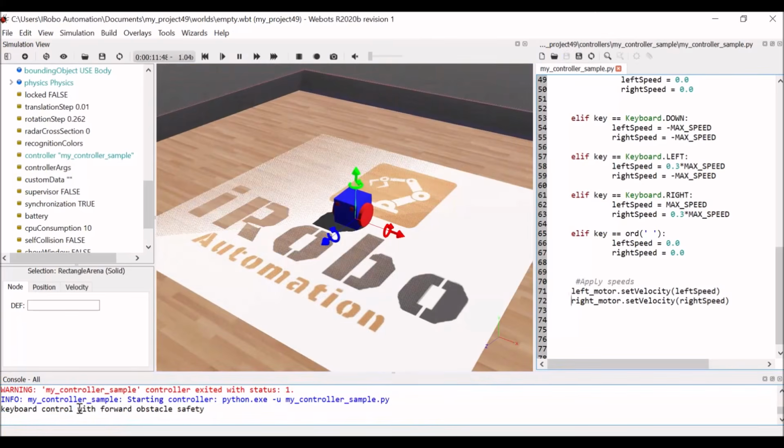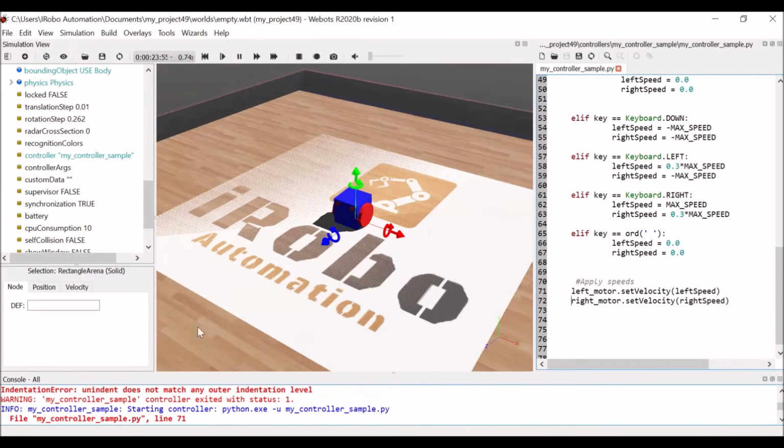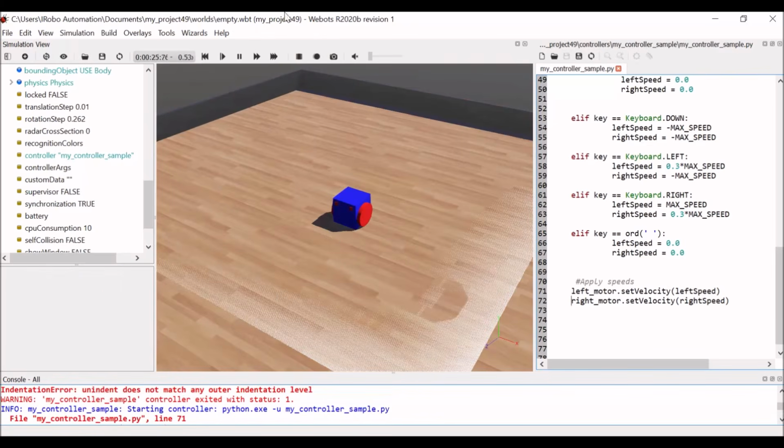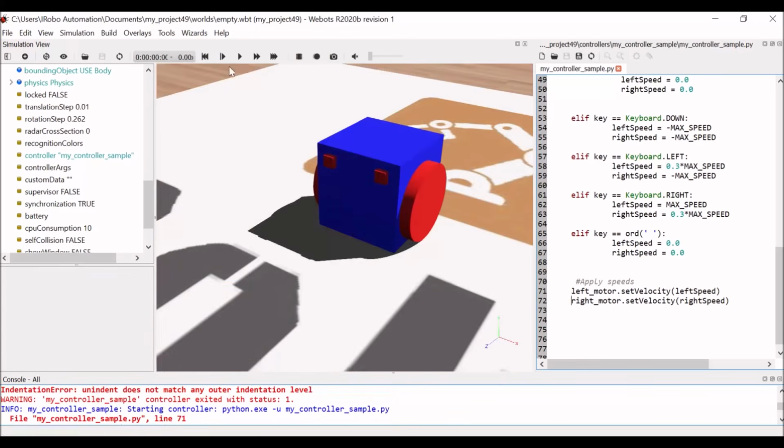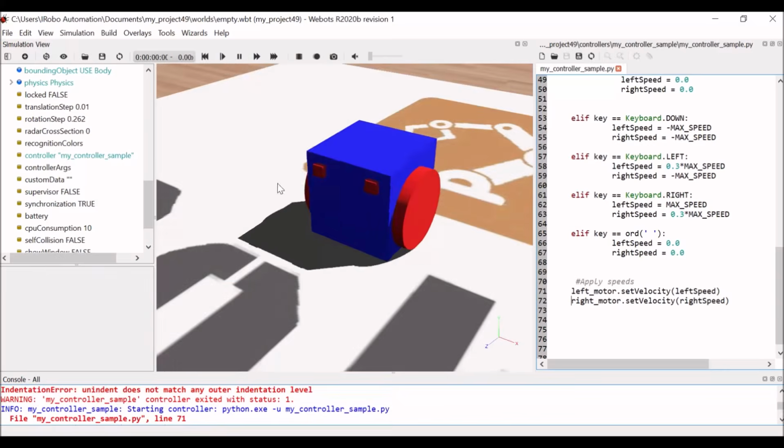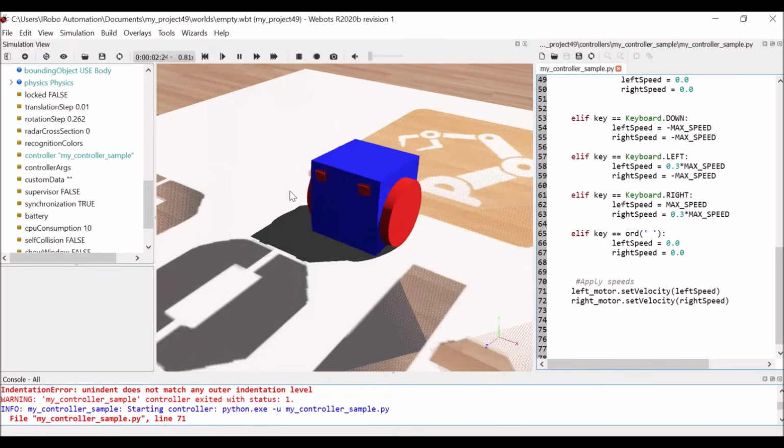See, in the console we got the output, that is keyboard control with forward obstacle safety. That means it is ready. So now I'm pressing the up key. Okay, that is stop, reset, start. So it's moving.